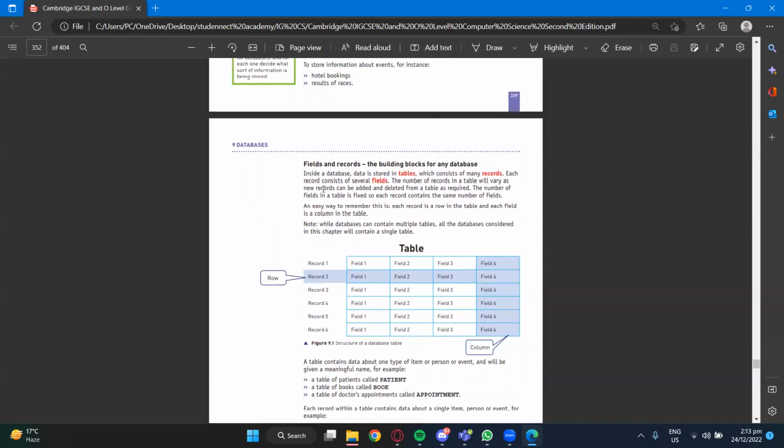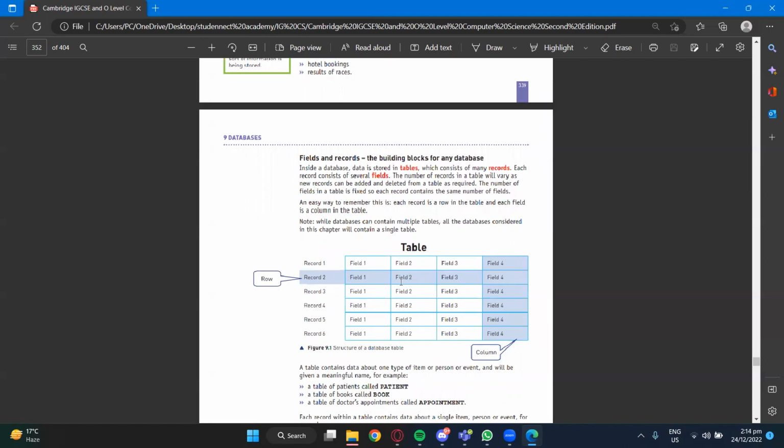Each record consists of several fields. We already talked about that. The number of records in a table will vary as new records can be added and deleted. We discussed it before. Every database can have alterations depending on the people using it and the scenario it's used in. So the number of fields in the table is fixed, so each record contains the same number of fields. An easy way to remember this is that each record is a row in the table and each field is a column. You can see this in the diagram here.